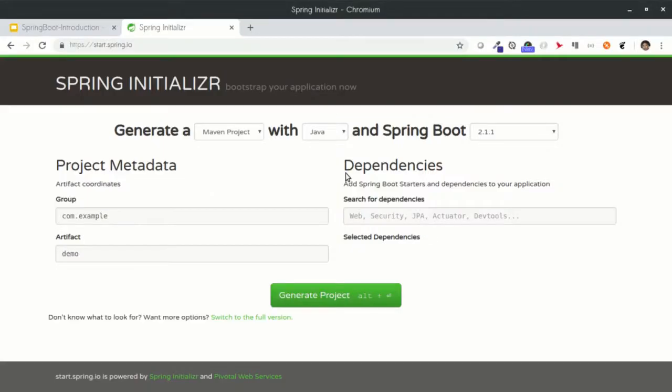In order to do that, we have to visit a website called Spring Initializer, and its address is https://start.spring.io. Let us start by building a simple application which we will be calling user service.